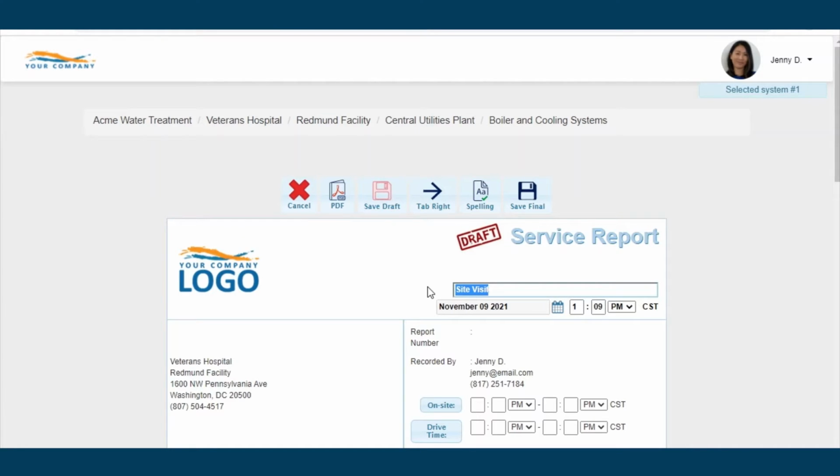A custom report name can be added to the report. The report name will appear in place of the service report when reviewing all your reports. If there is a default report name entered in the service report setup, the default report name will auto-populate in the field.